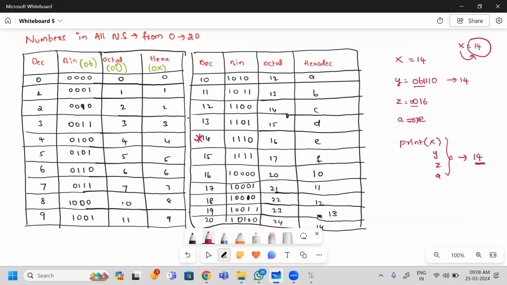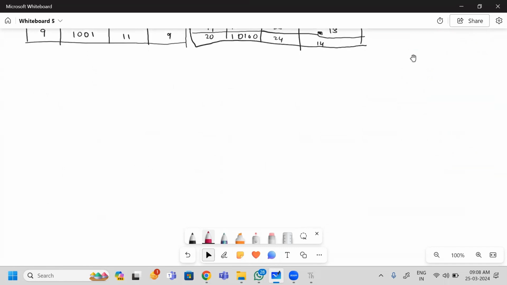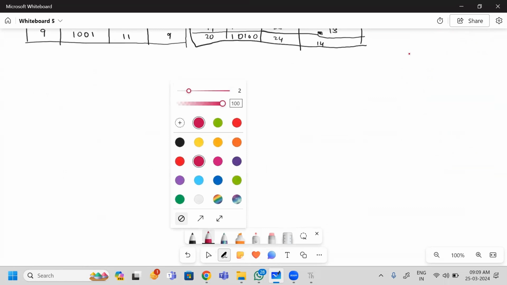But I don't want the result in decimal representation. I want to see the result as a binary number, or as an octal number. So how can I check? It is also possible through a Python program, for which we have to learn three different functions, the number conversion functions.